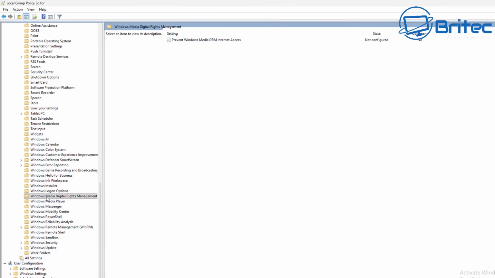And digital rights management. This is for Windows Media. If you use your Windows Media, you might want to go through the media player here and check some of these settings. I'm going to leave these ones as is.